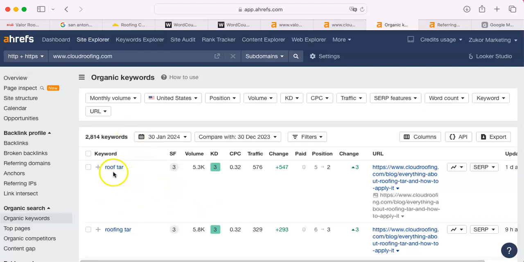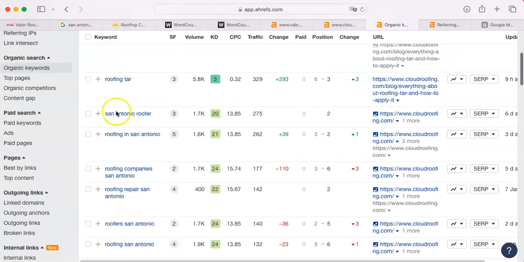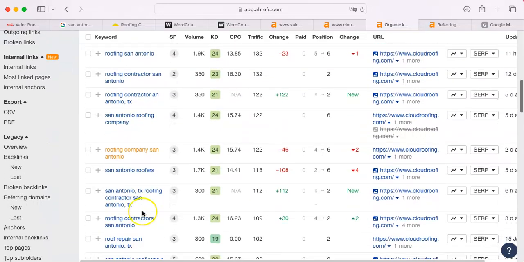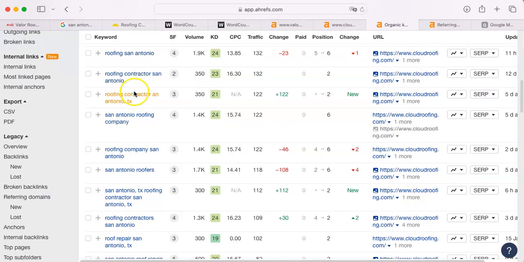Now, they have roof, tar, roofing, tar, San Antonio roofer, roofing in San Antonio. You can see roofer, roofing, roofing company, roofing companies, roofing contractor, roof. There's a lot of different ways of describing a roofing company. You want to have all of those ways described in your website, because if it's not in there, it's not going to come up in a search. So you want to have as many words from your industry as you can in your website.